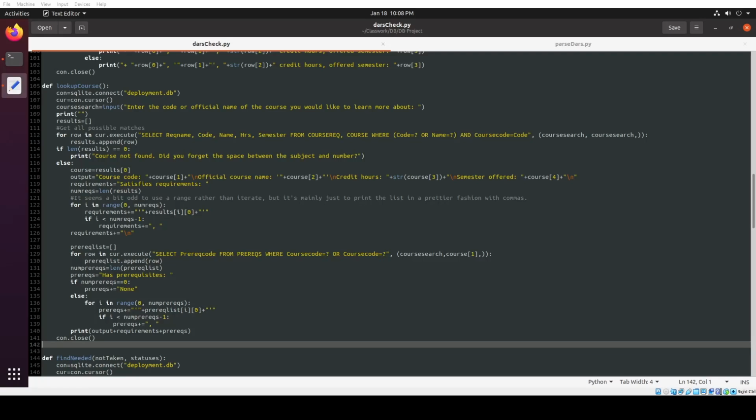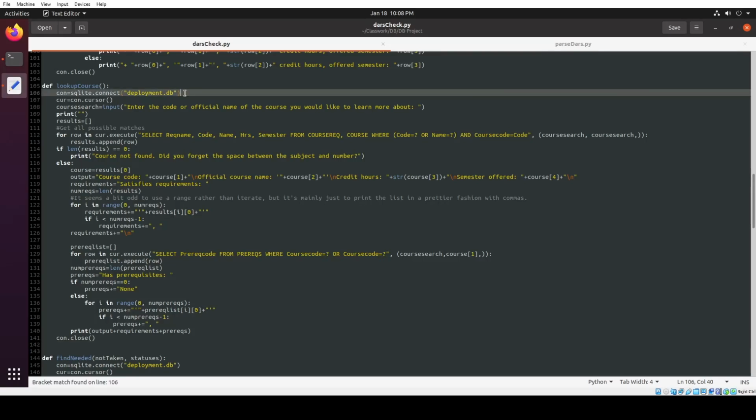The next function to review is the lookup course function. This one starts in much the same way, where we start by opening up a connection to the database and setting up a cursor.